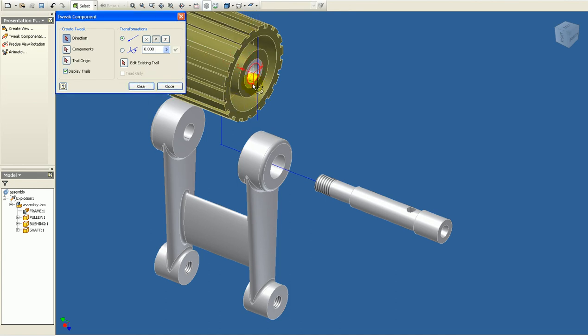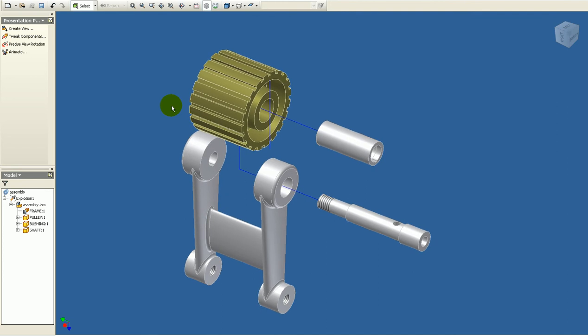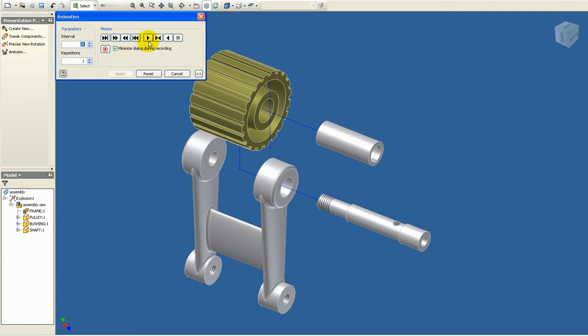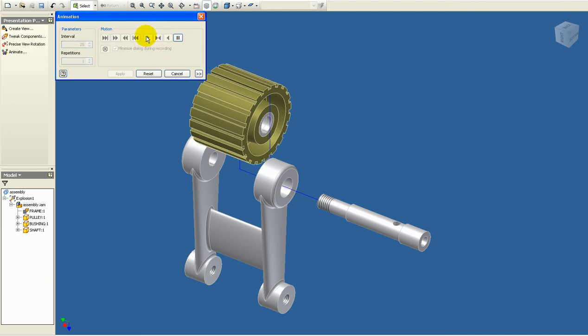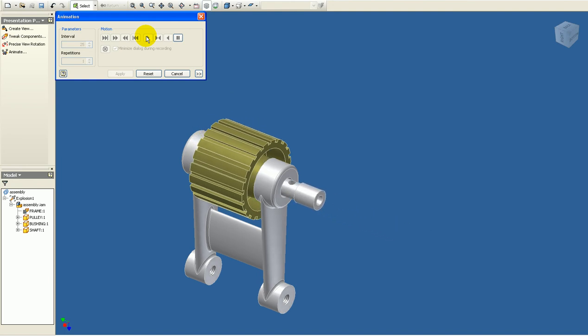I can now hit clear and then drag this piece out. Hit clear and close, and now this thing is completely pulled apart. Now I can save this and I can use it in a drawing file and I can do a lot of other things, but the other thing that I can do is I can come in here and say animate. And when I hit play, it's going to put this thing back together in the reverse order that I took it apart. This serves well for assembly instructions or just basically showing how a component is actually supposed to work.